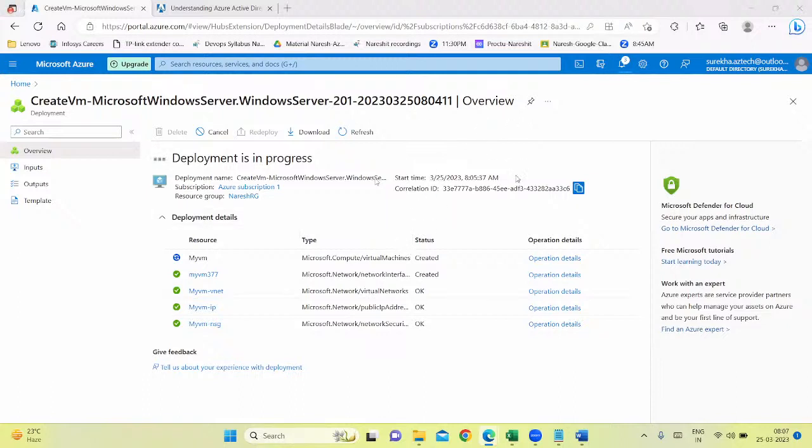So it's taking a little more time here. Let us wait for some time. Why is it taking this long?